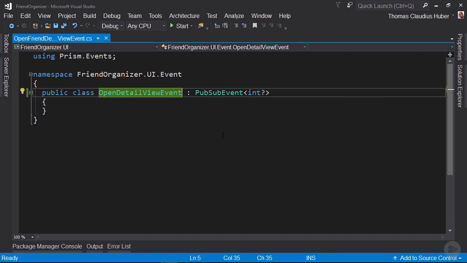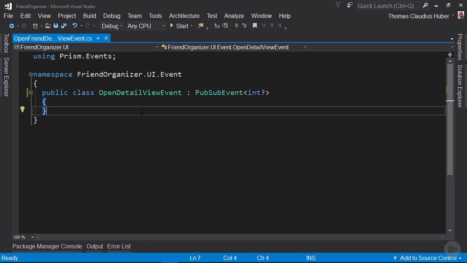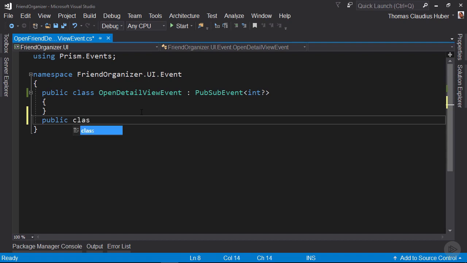Now when we want to reuse this event class for different detail views in our application, the int parameter for the ID is not enough. Somehow we need to have the information to find out if we have to create a friend detail view model when we receive this event, or a meeting detail view model, or any other detail view model. So beside that int parameter, we need to have more information about the view model that we should create in the main view model. This means we create here a new class for the event arguments of the event.